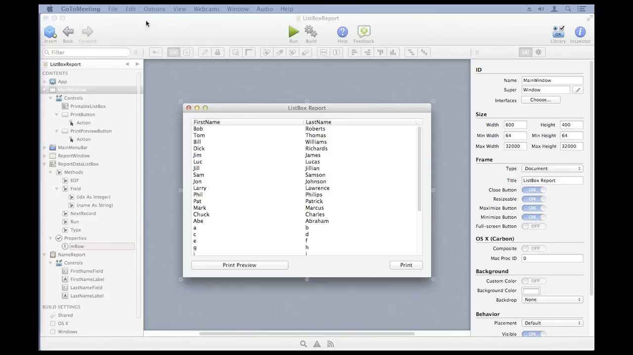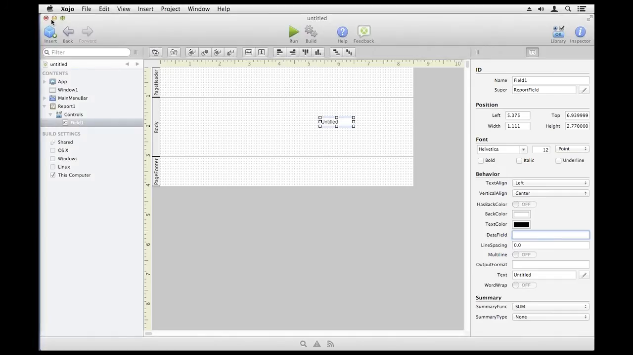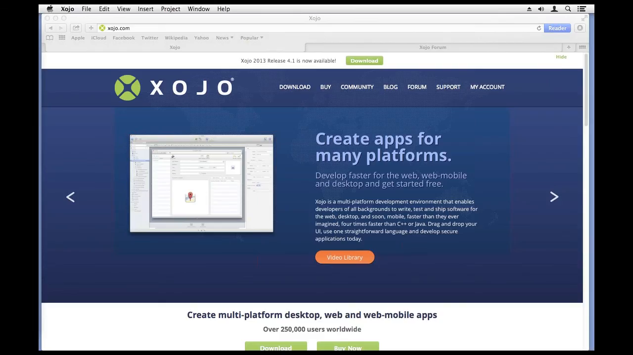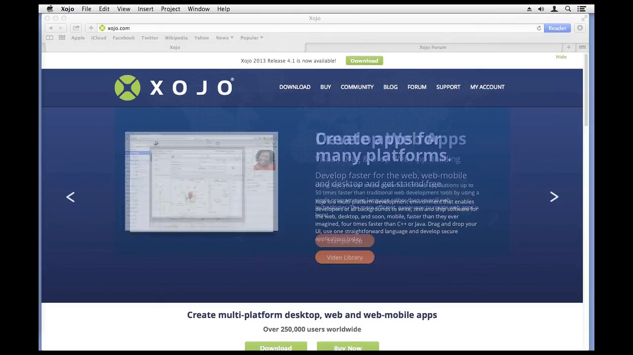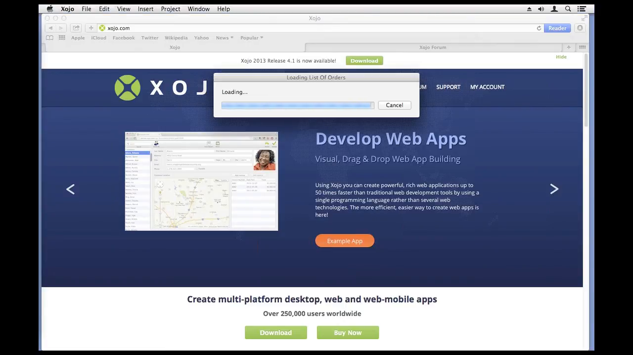All right, let me close this one off. All right, let's take a look at a report that is pulling data from a database.